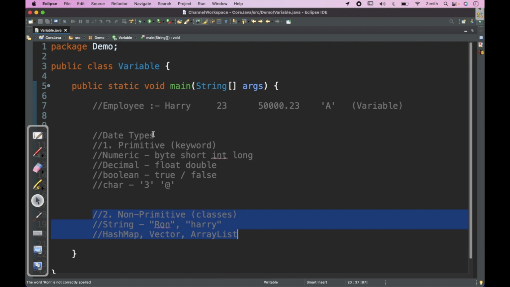So this is what a variable is. Basically a variable is a container which holds the data. That container can hold name, age, salary, grade, anything which we need to store or our program demands. So this is what a variable is.